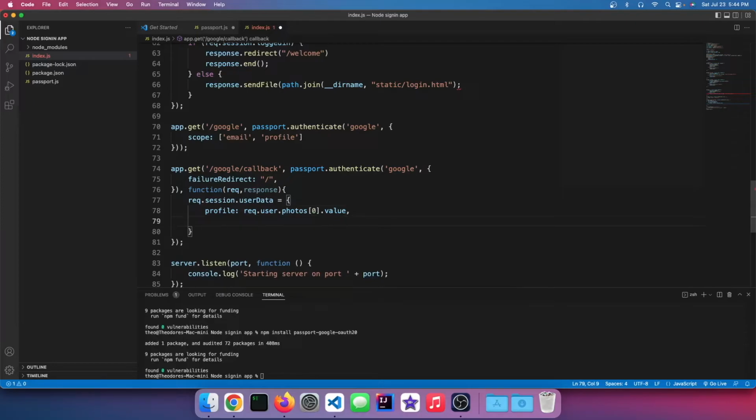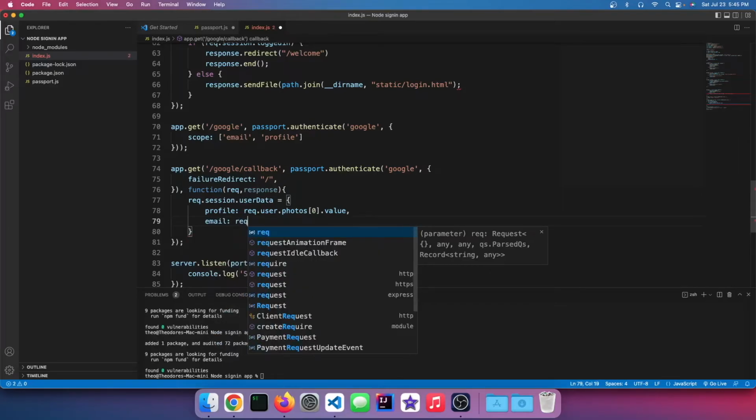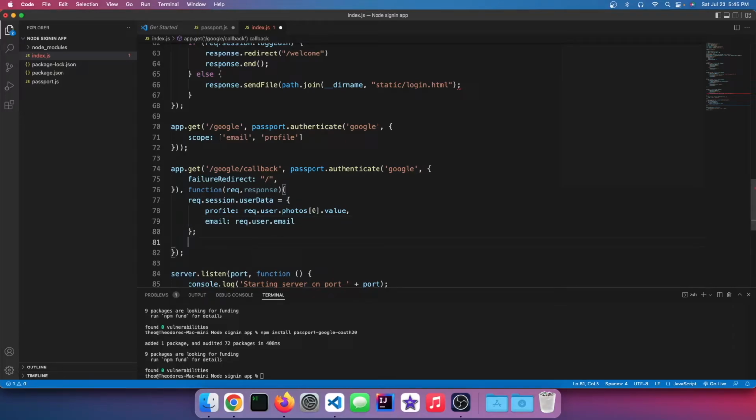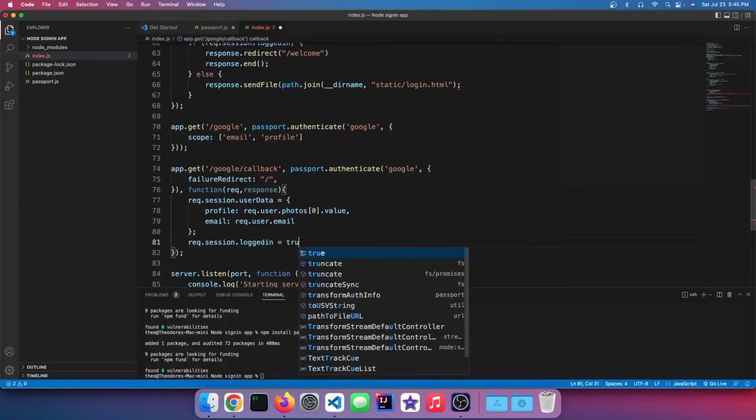And then we're just going to set the email to request.user.email. Okay, so now we're going to say that you're logged in. So let's go request.session.loggedin equals true.